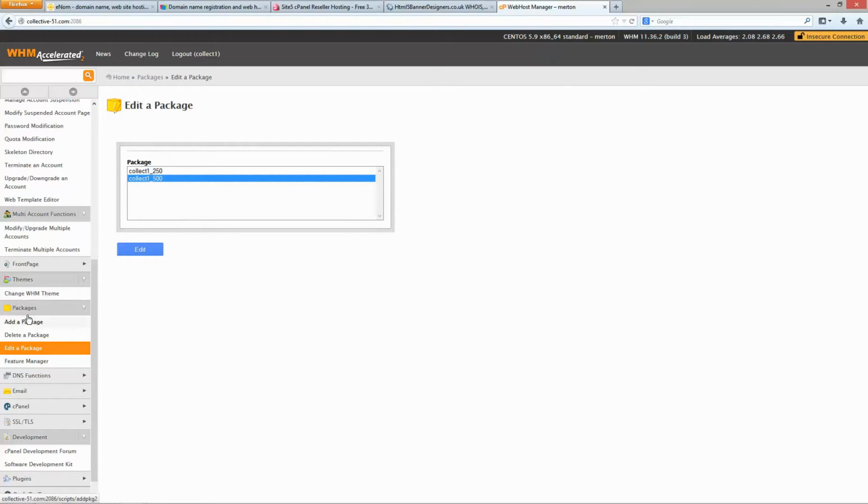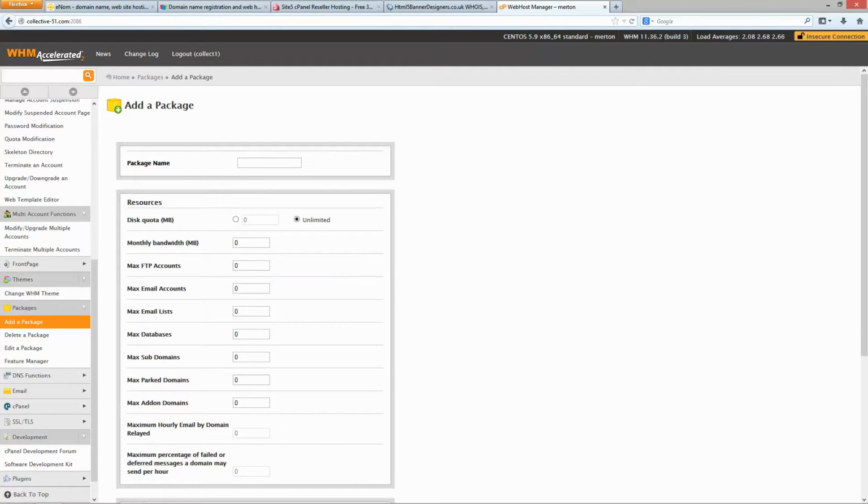I'm not going to edit this, I'm going to add a new one, and I need to give this a name. In this example, I've got a 250, I've got a 500, so I'm going to call it collective 1_1000. And the disk space quota, you can either leave it unlimited, which is not always the wisest thing to do, or you can put in a quota. In this example I'm going to put it to 1000. For the monthly bandwidth, typically if it's 1000 megabytes, then I set it to 10,000 bandwidth. If it's 250 megabytes, then I set it to 2500 bandwidth. That's just my own preference. You can do what you want.